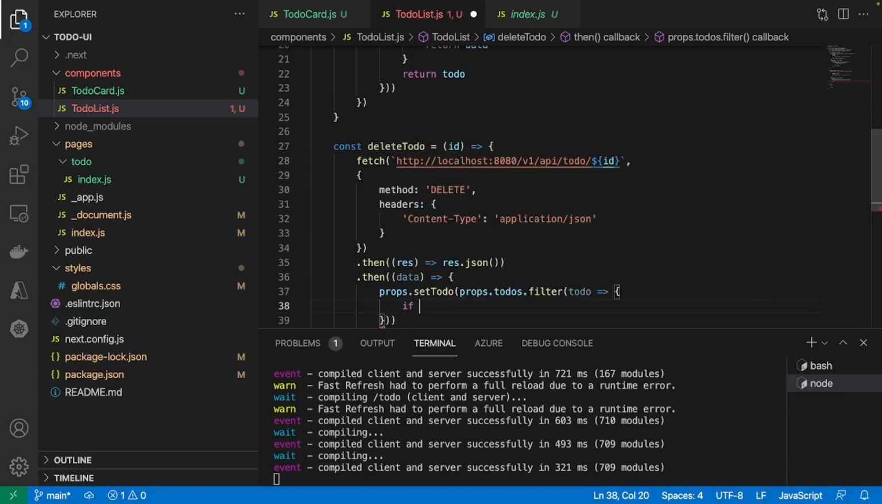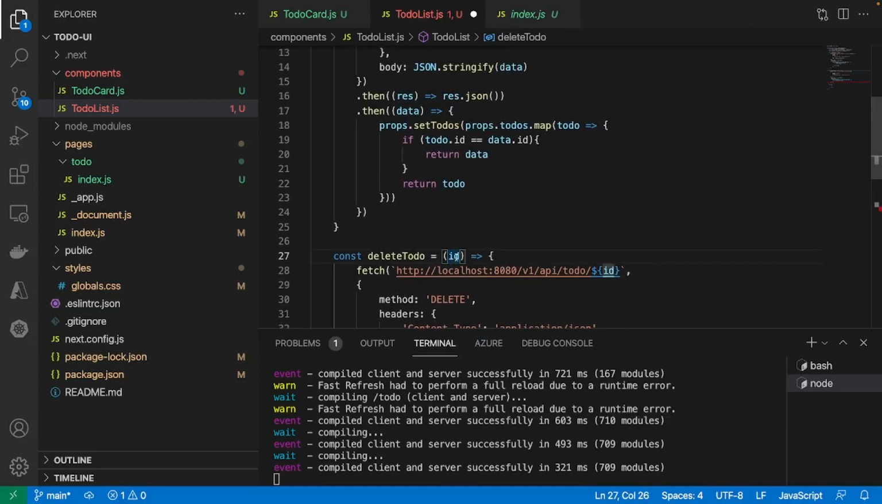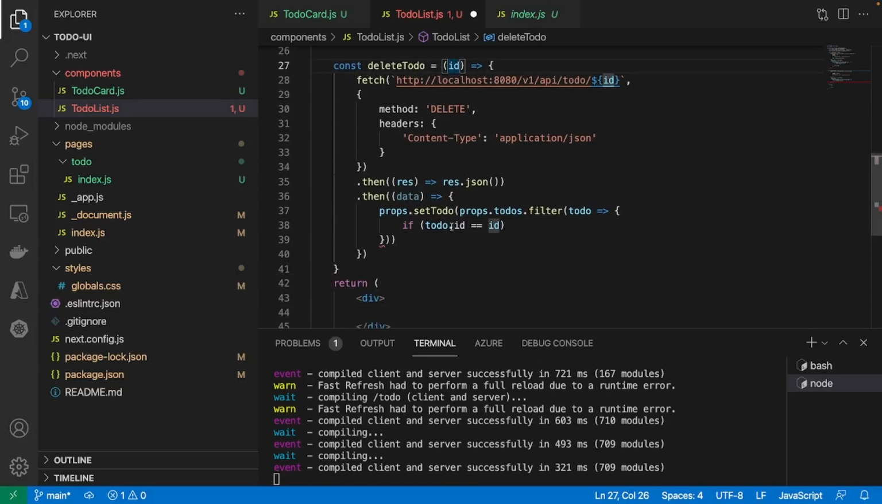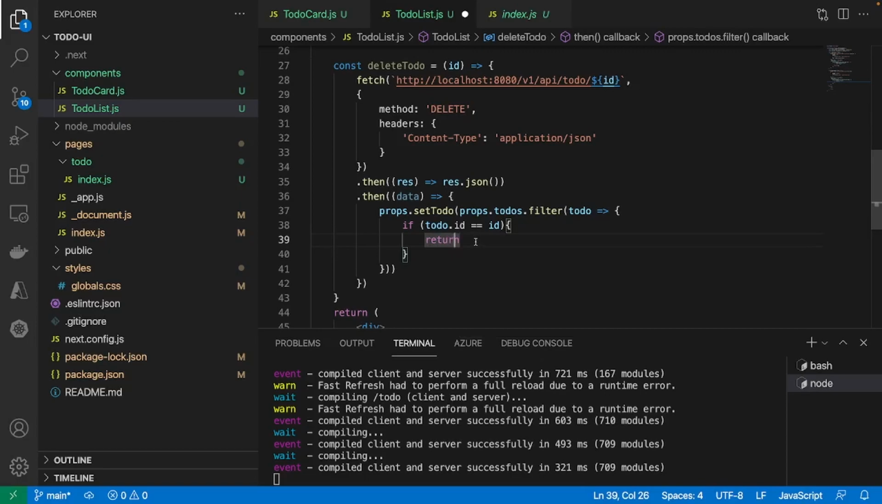So if the to do ID is equal to the ID that the user passed, because we can still use this, it's still within this function, if the to do ID equals ID, then we can just return. We're not going to return any data. We're just going to return because that means we're just trying to extract it. We're not trying to include it again. Just return. Don't return any data with it, just return.